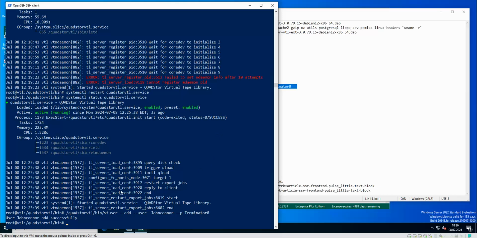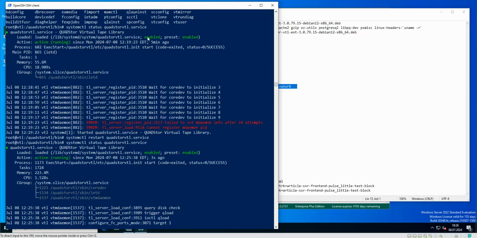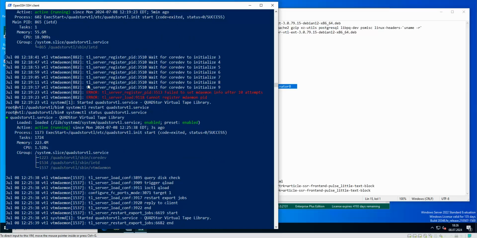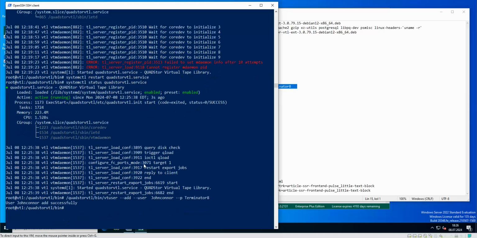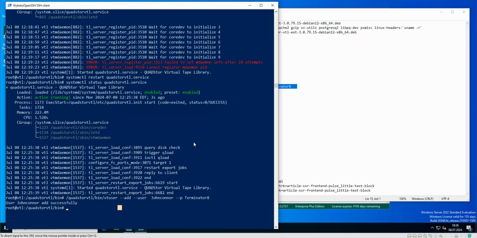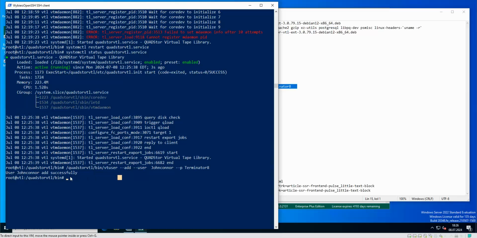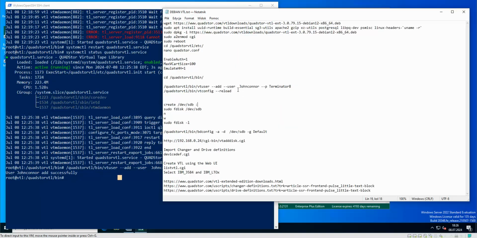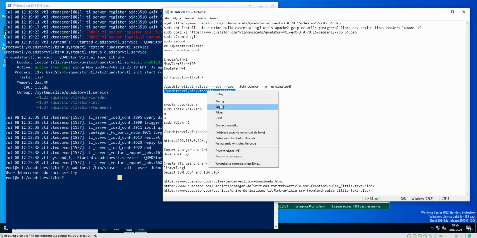Okay, so I got a minor setback because one of my main services from Quadstor had some problems with the TL server register PID, needed to be restarted, but now it's fine. So if you have any kind of problems while trying to actually do something in the bin directory, you can just check upon your main service. In my case, it just died. Okay, so now when we actually created the user and the password corresponding to it, now we can reload everything.